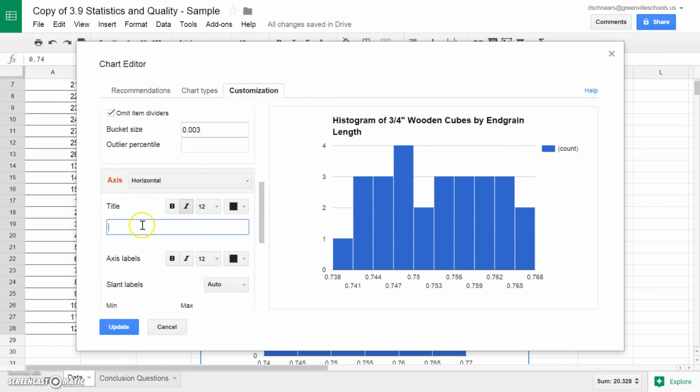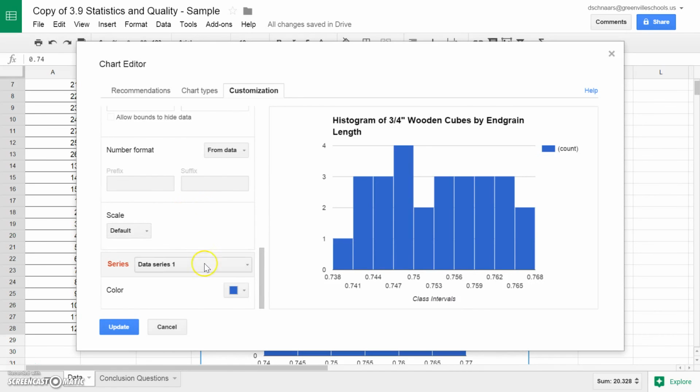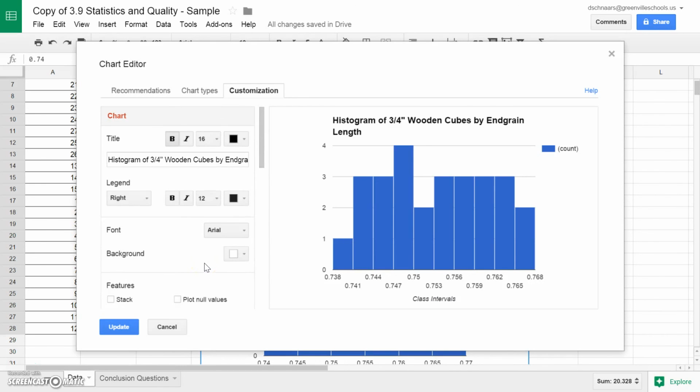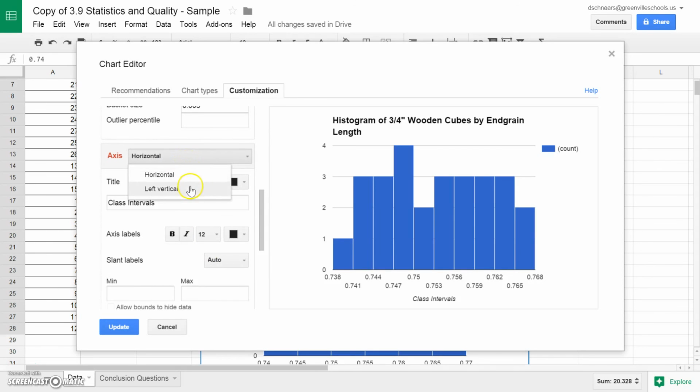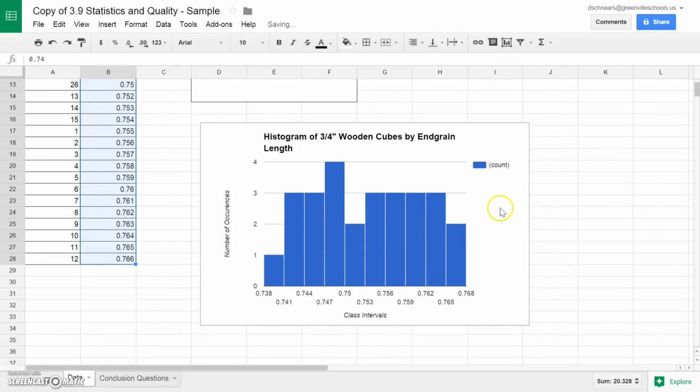Horizontal axis should be given a title. So those are my class intervals. It's going to appear right down here. I'm going to ask for a horizontal axis, left vertical axis. That's going to be the number of occurrences. So how many times we have a cube that falls in that particular bin range, or that particular class interval. And I'll hit update, and we can see my histogram appear right there.